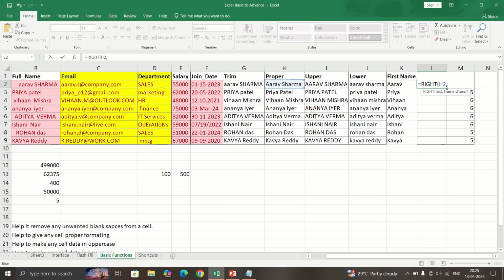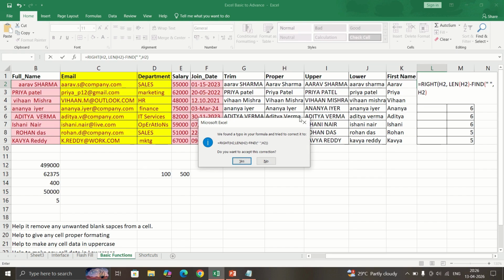So the total length, not left, it should be length, the total length of Arab Sharma, subtracting the blank value from Arab Sharma, and hit enter.